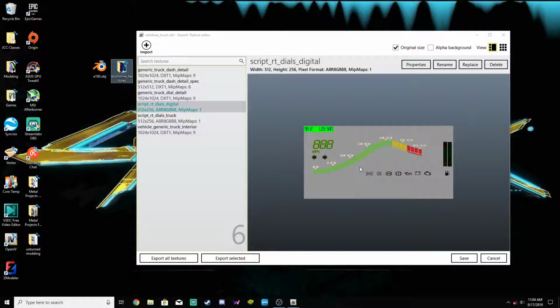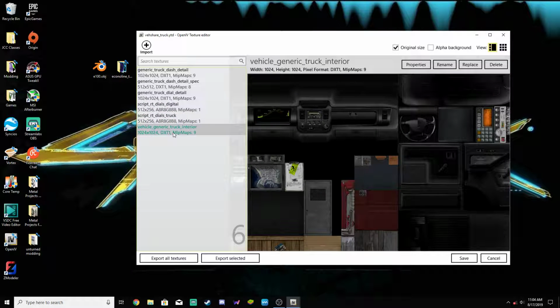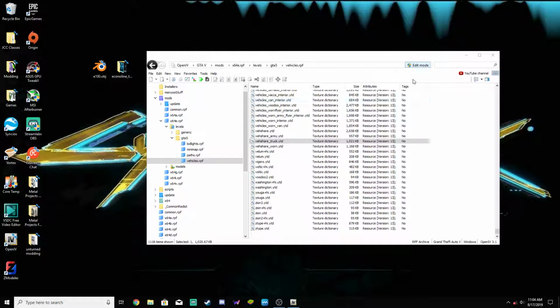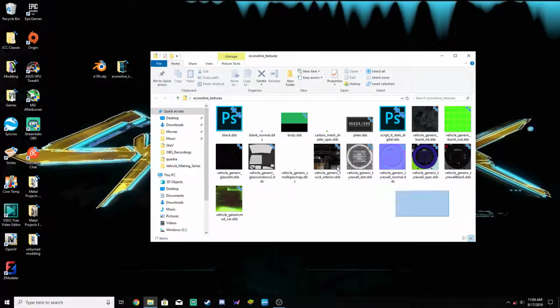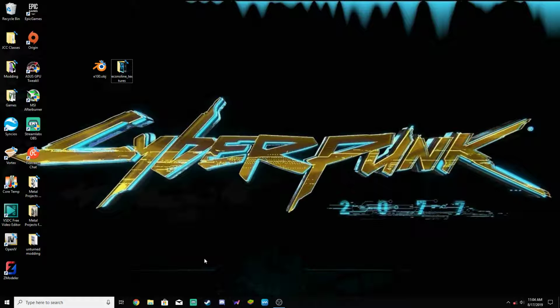These are digital dials. I think they look way better, so I'm going to use those, and this is the interior that we're going to need. So that is it for that. So we can now close out of that, and these are all the textures that we have now. It's magical.